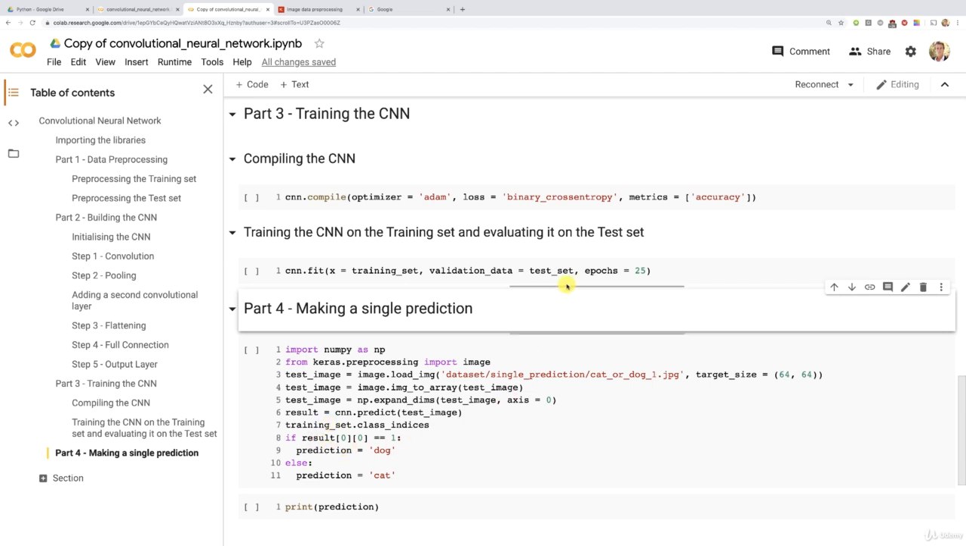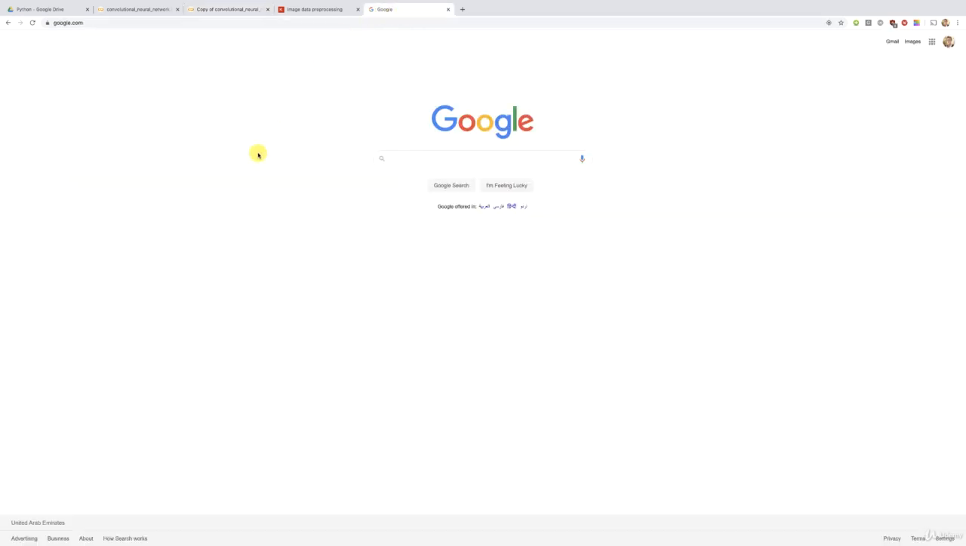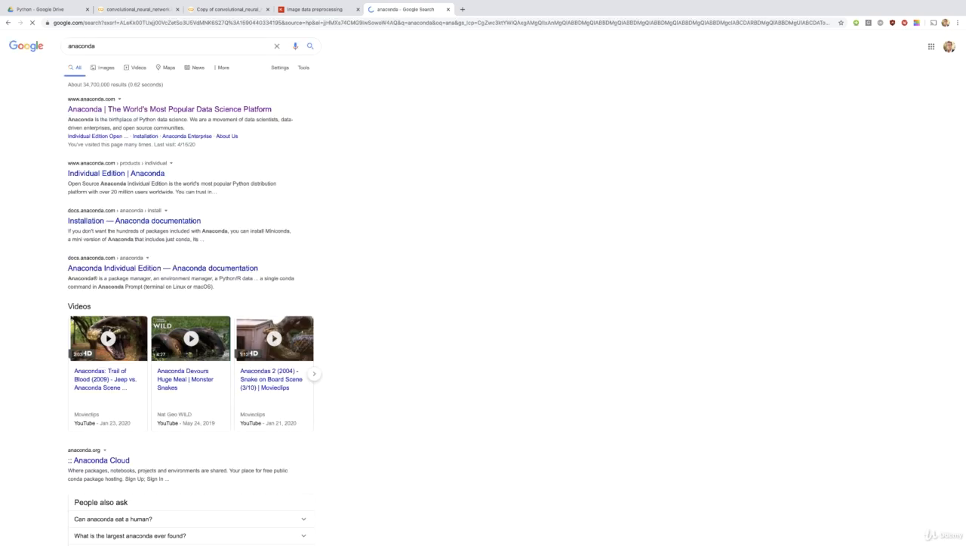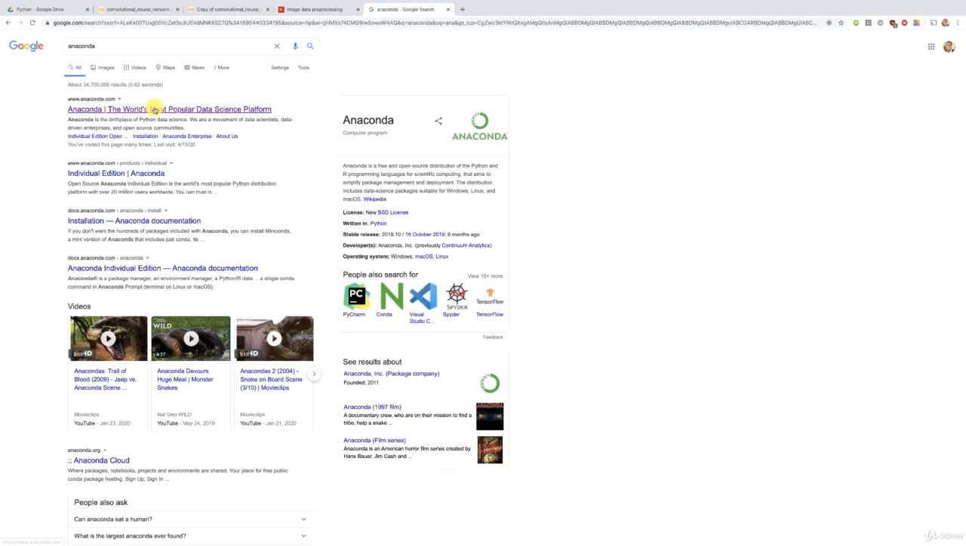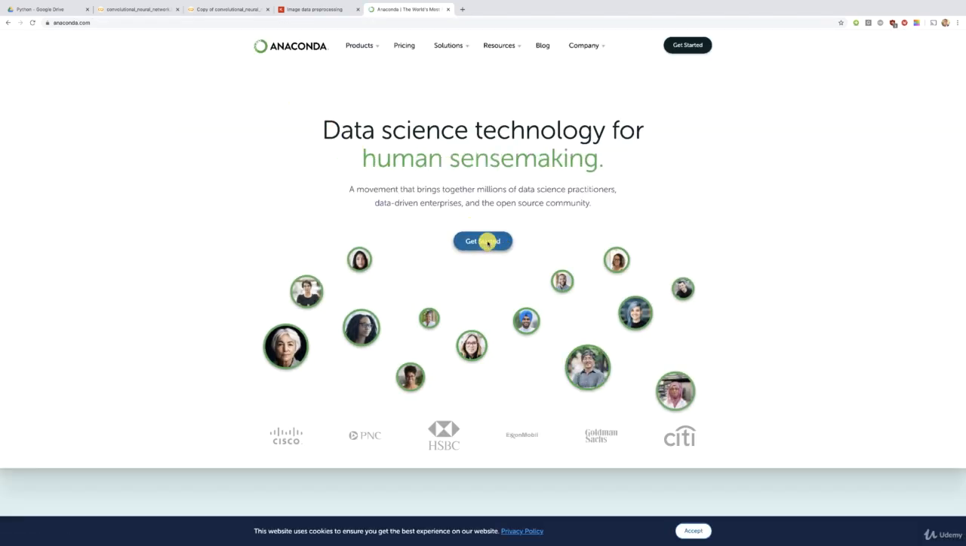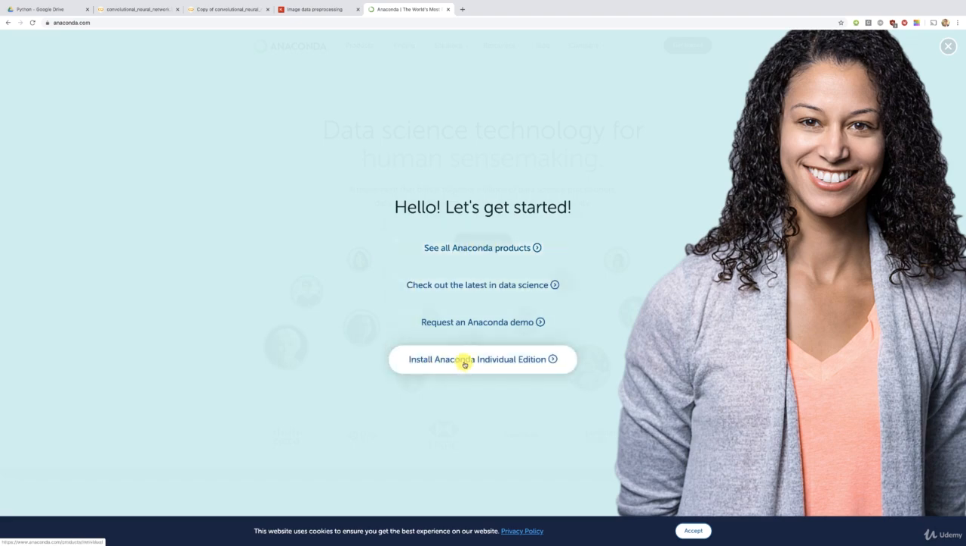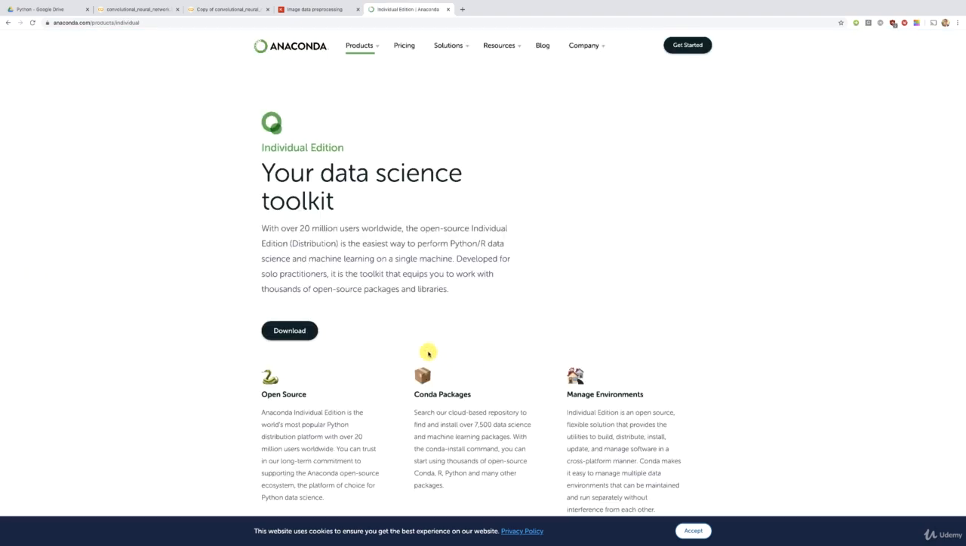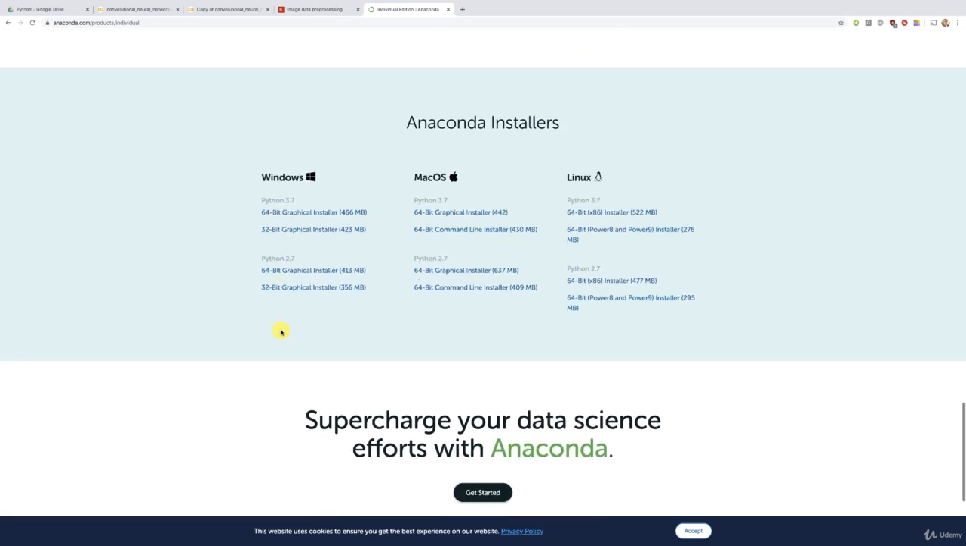I will guide you through the installation of Anaconda and therefore Jupyter Notebook. So let's open a new search tab on your favorite browser, and in the search bar, let's type Anaconda. There we go. So Anaconda, then we're gonna go to the first link. Anaconda has become so popular now, and we're gonna go to, well, get started and install Anaconda Individual Edition. Then you can click download here, and then you're gonna choose the Anaconda installer for your system, whether you have a Windows, a Mac OS, or a Linux.